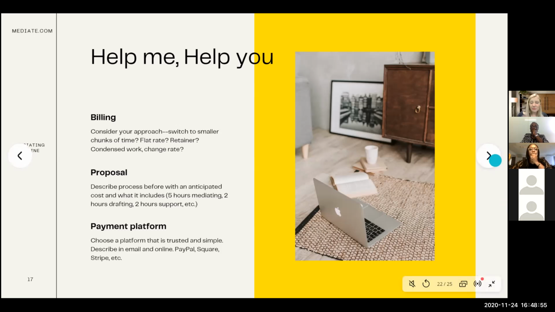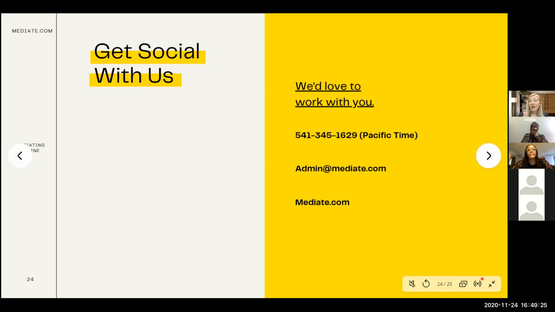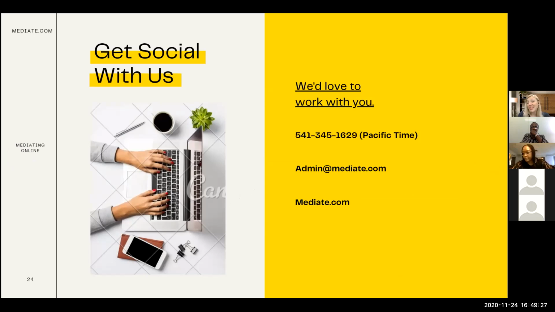Okay, so again, the 3 steps for mediating online: get set up, send out your invitations, and do your mediation with lots of interactive features, trying to keep people's brains engaged and in that creative space so that they don't step into fight, flight, or freeze. And then send documents back and forth. You can send those documents with a chat. You can have them sign with remote control, and then send them a link to how to get paid. And there you go. If you have any questions, here's my email address. That's probably the easiest way to interact.